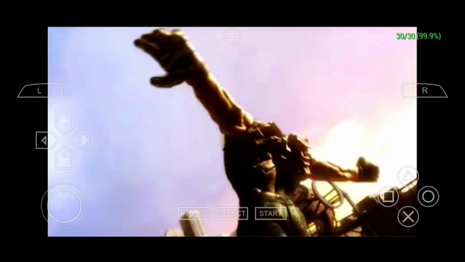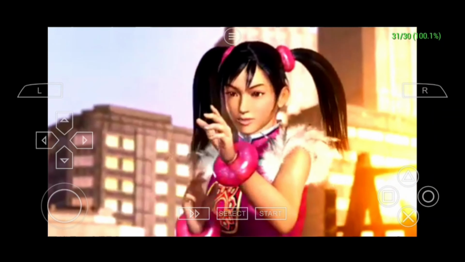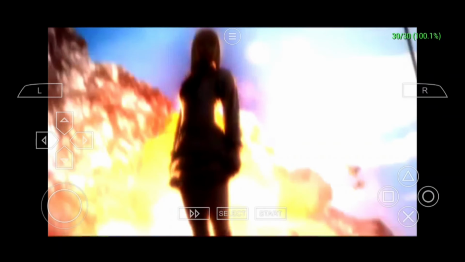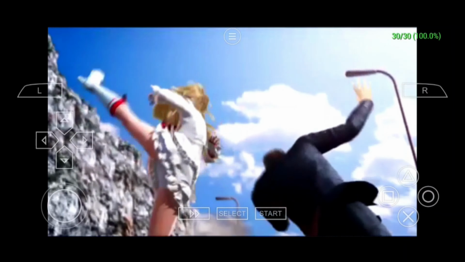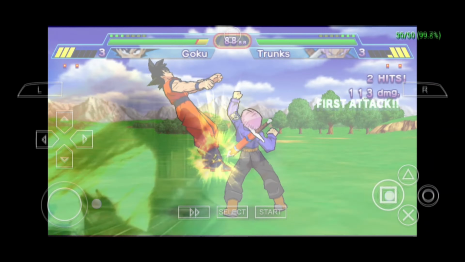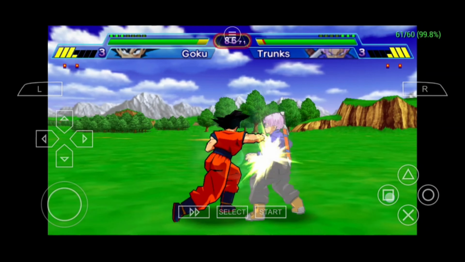Today, I'll show you how to play PSP games on any Android device in 2026 using the PPSSPP emulator. Now, this is going to be a complete setup guide, so make sure you stay focused so you don't make any mistakes.